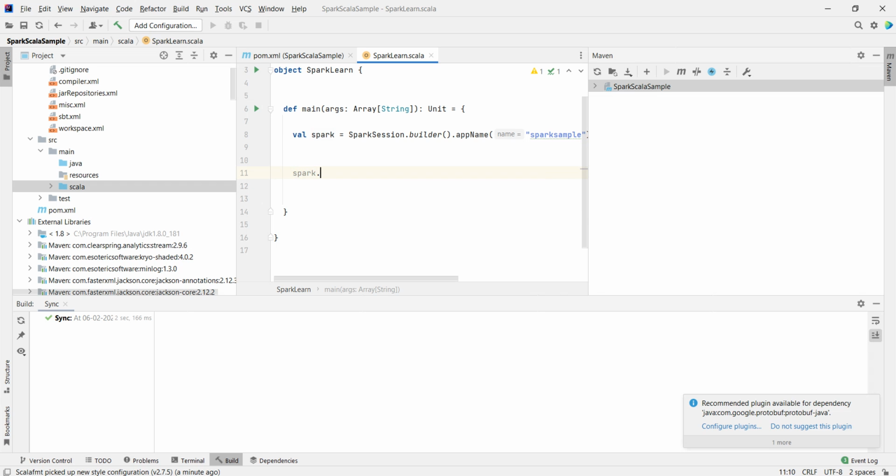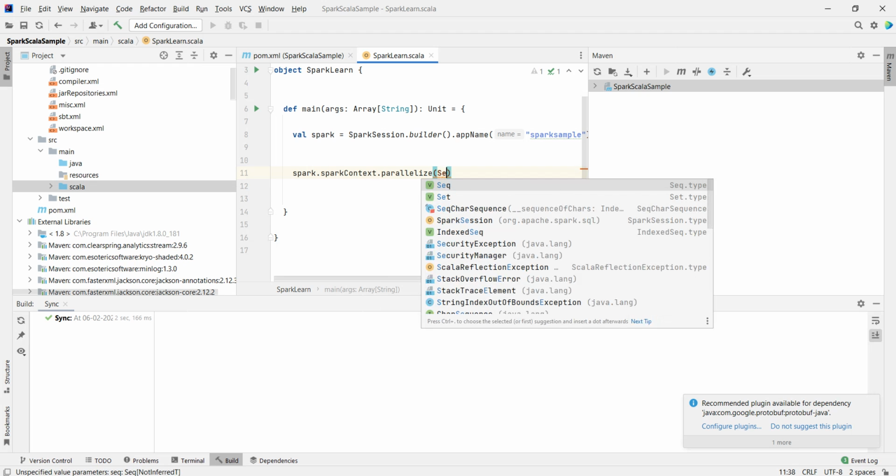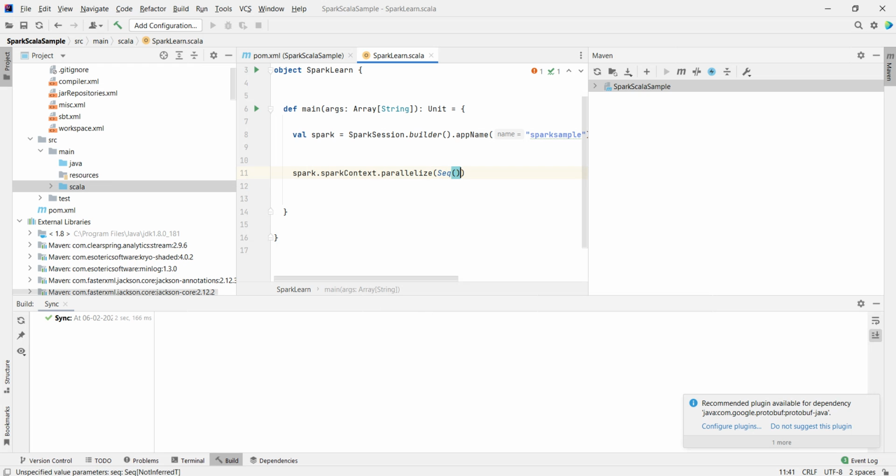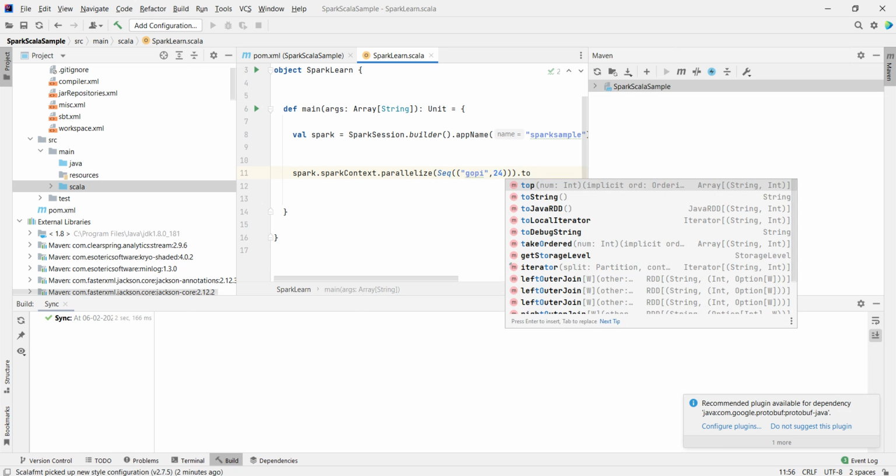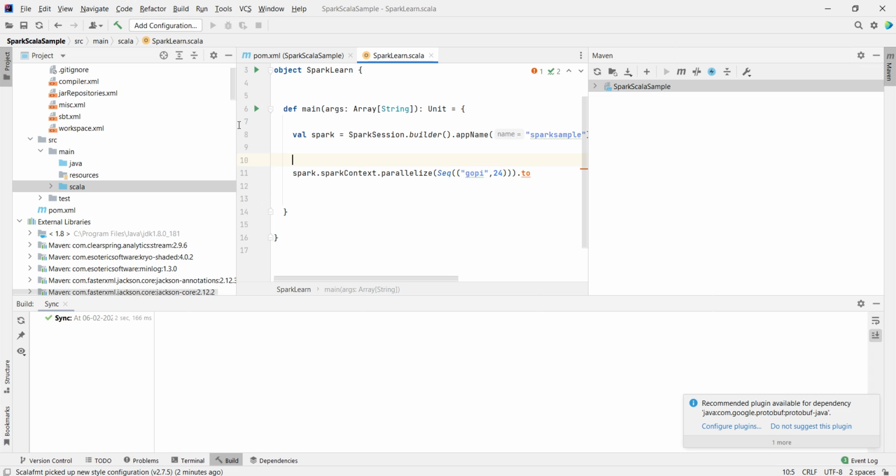Spark context dot parallelize. So inside that I'm going to provide a sequence. There are two columns I'm going to have. One is name, and then I'm going to give the age. Okay, and then it will give the RDD. By default, it will provide only the RDD related methods. So we don't see the data frame related methods here. To get that, we need to import some Spark implicits.